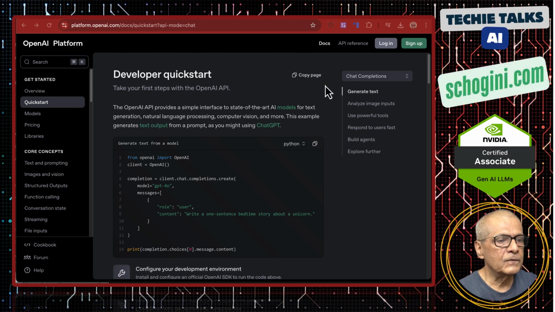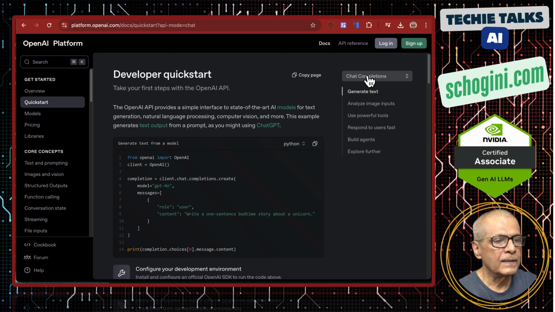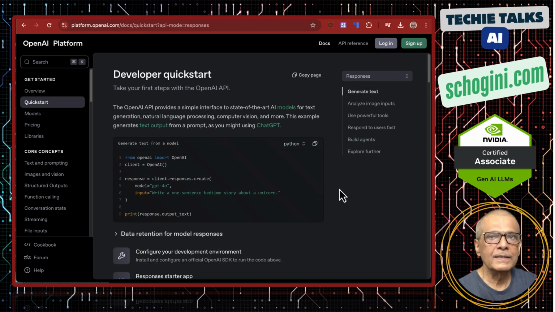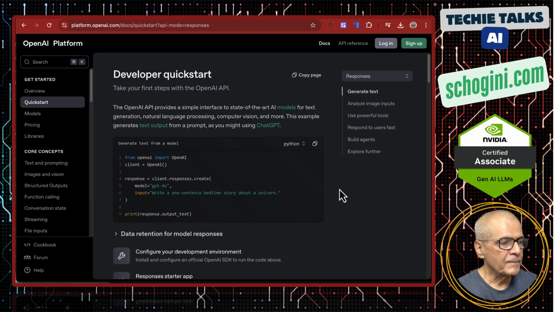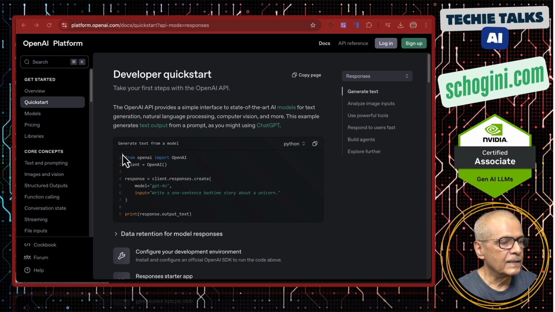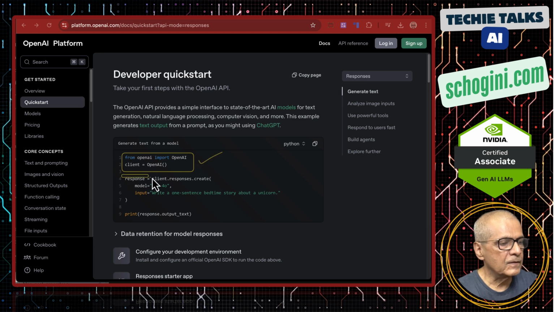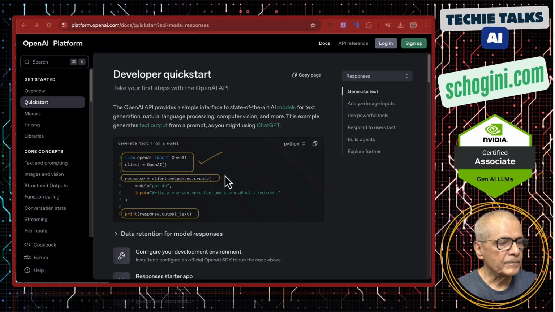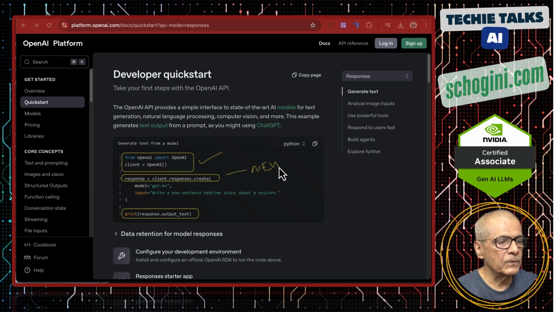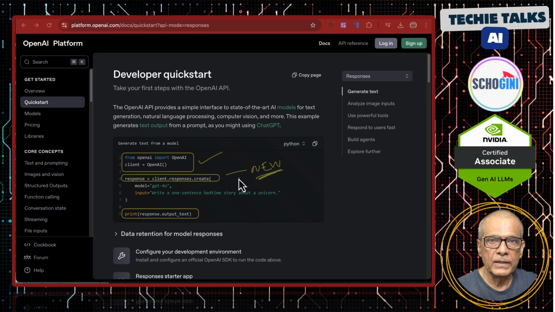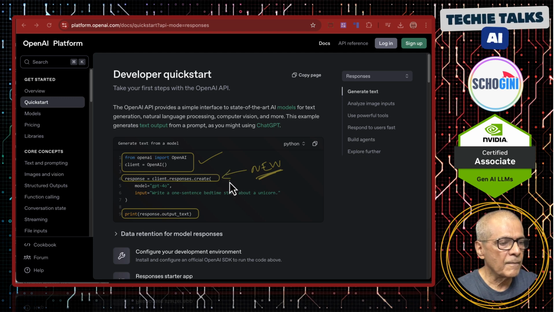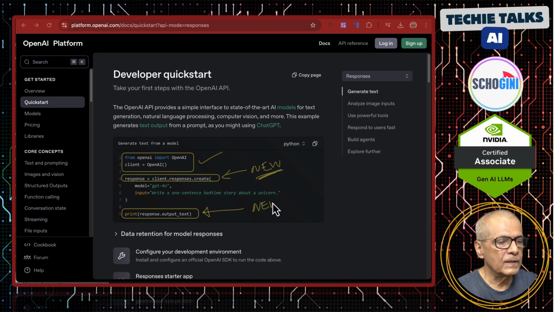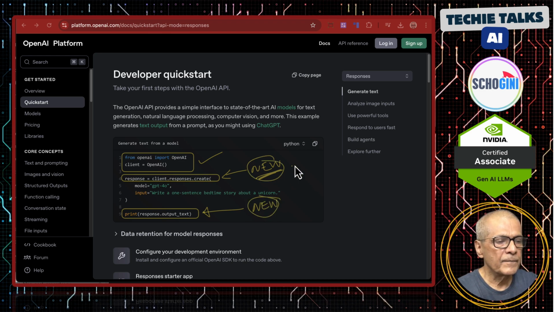Now, if you select the latest Responses API from this drop-down, see this? This looks much simpler, isn't it? Here these two are the same, but see here how we call the API. This is new. So in order to migrate to the new API, you need to know this, and you also need to know how to get the result. Clear?